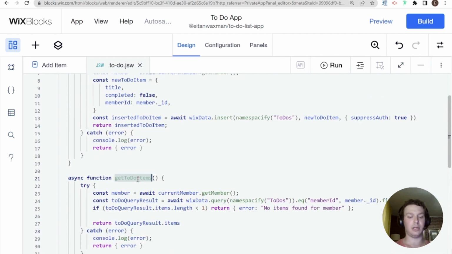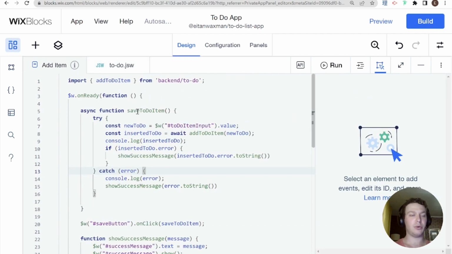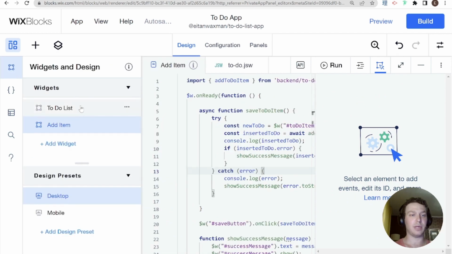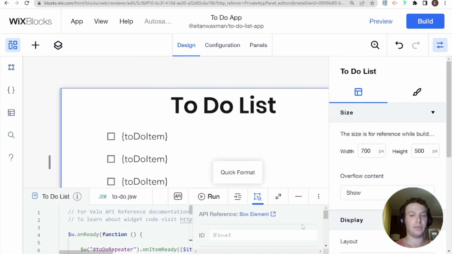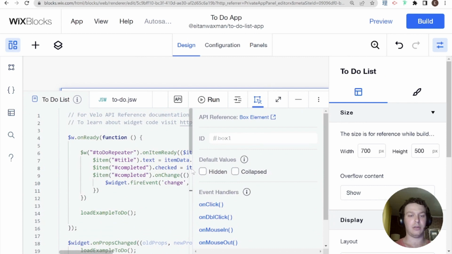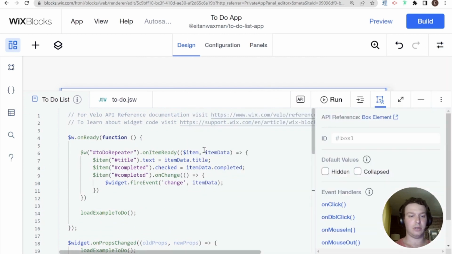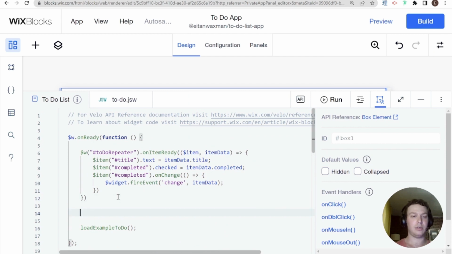Awesome. So I'm going to go ahead and get that. And this we're going to be adding to our other widget. So we have our to-do list over here. And here, what we're going to do is that as soon as this page loads, we're going to actually load our to-do list. So let's have an async function, load to-do list.